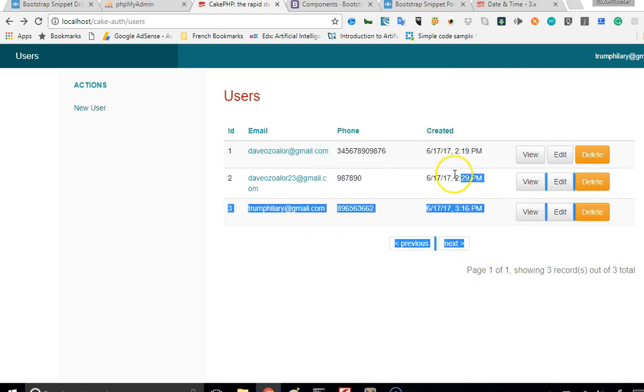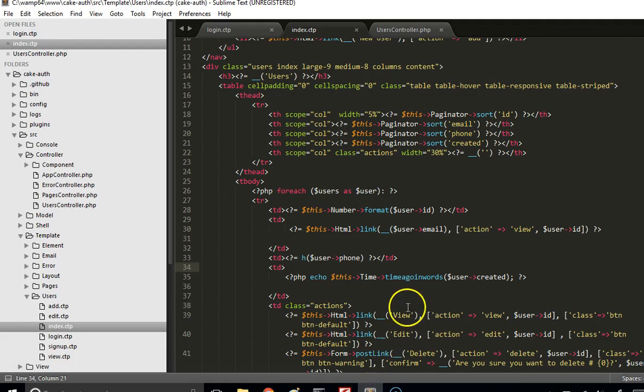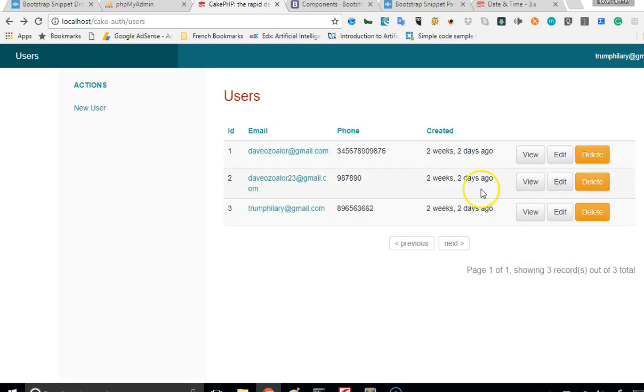Keep your eye on this time. This time doesn't look cool, so keep your eye on it. Okay, so it tells us that this guy registered 2 days ago, and that looks cool, amazing. There are so many other things we can do here, like specify the format. And what if this guy registered like 2 weeks ago and we don't need it to tell us 2 days ago?